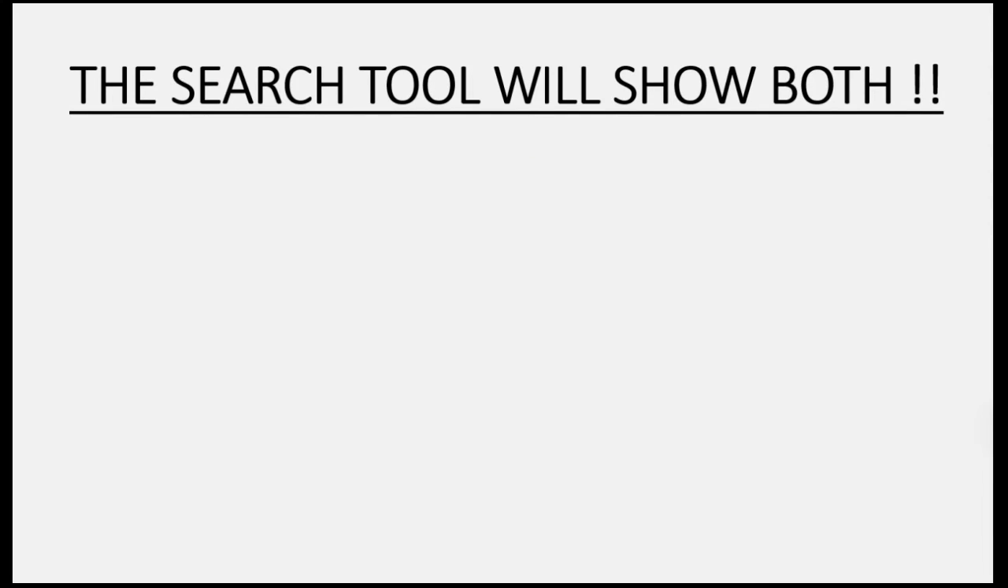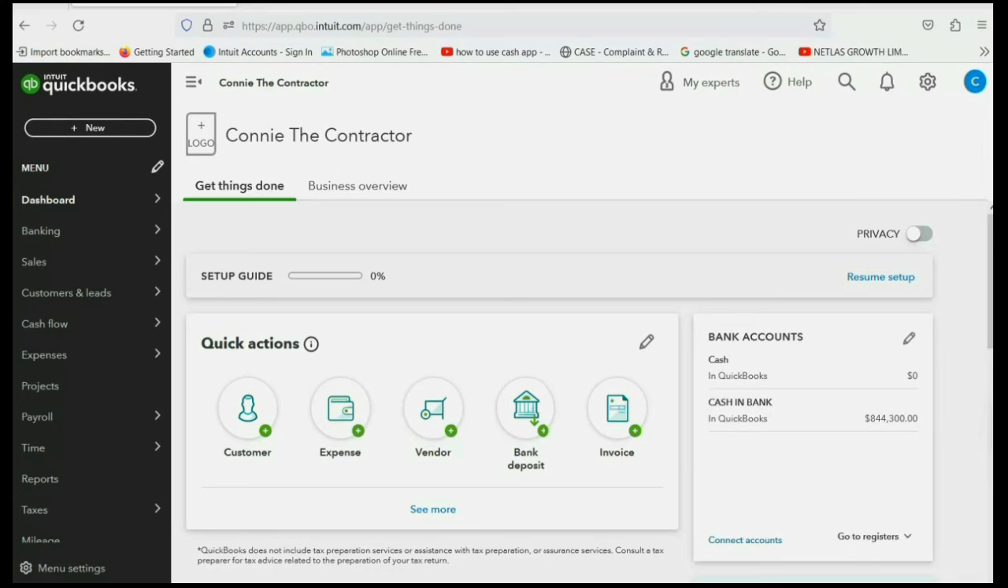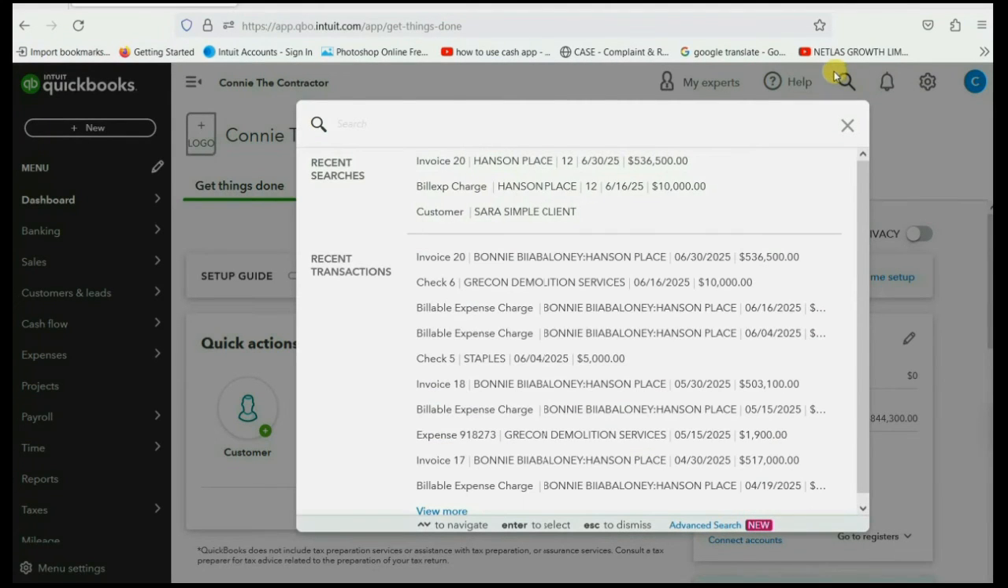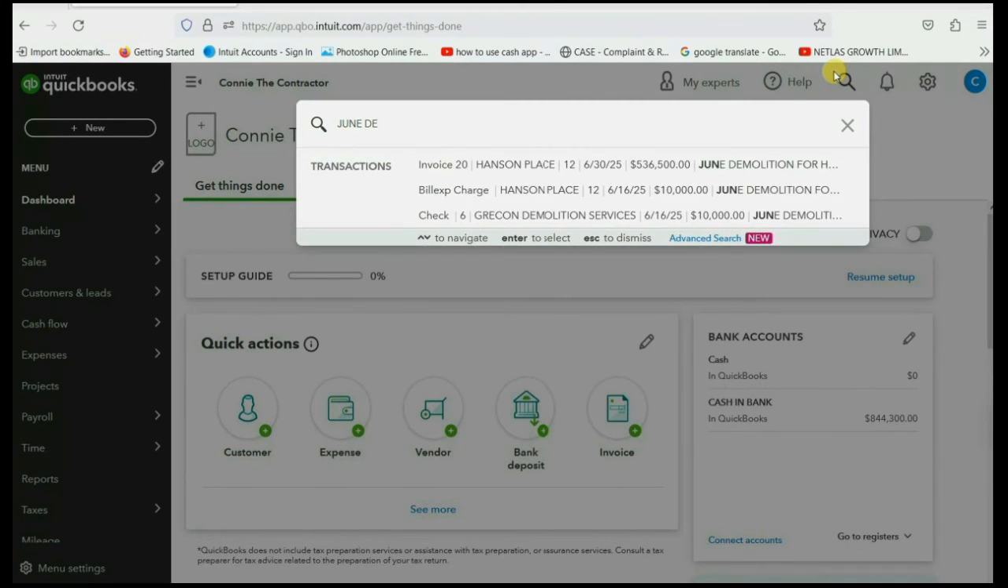So if you're using the description field properly, then our good friend the search tool will immediately show you both the expense and the invoice listed together. And that'll make it very easy to find which one goes on which. If you click in the top right corner and get the magnifying glass, you get the search tool. And all you have to do is just type in most or some of the text in the description field, and you will see everything that has that text.